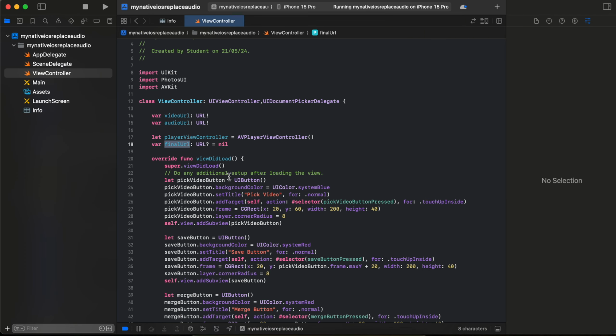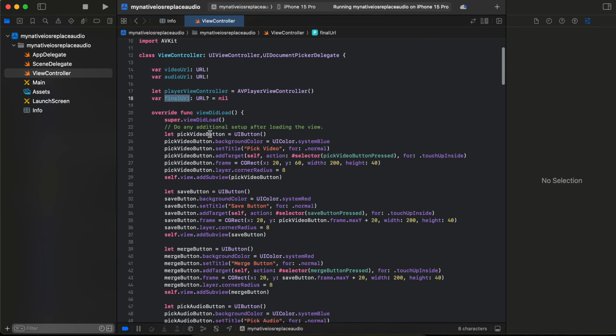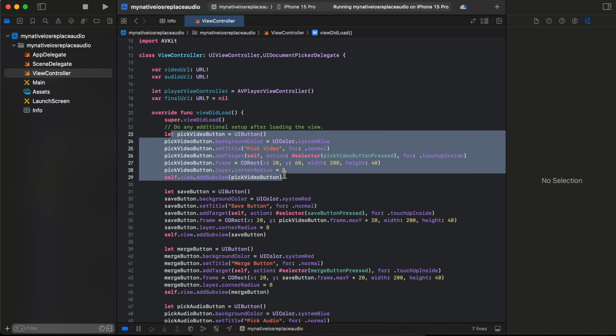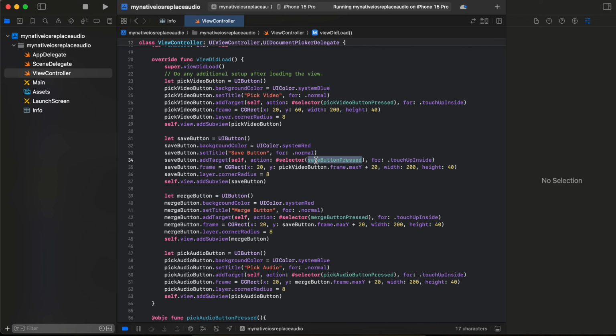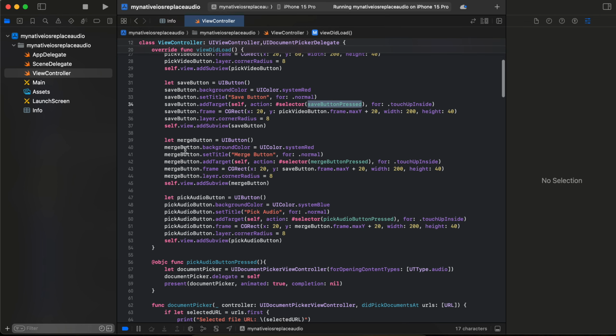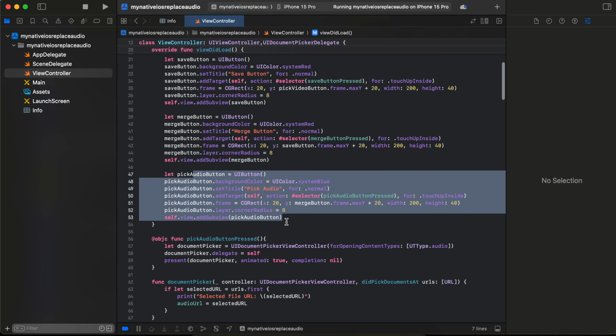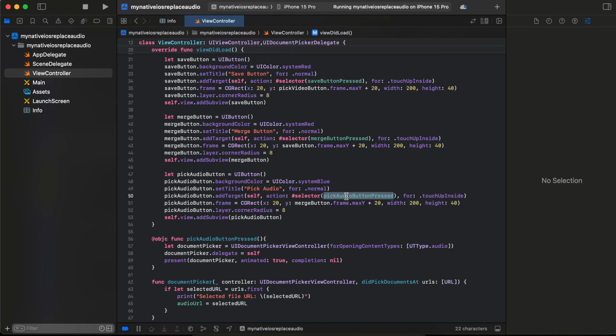Next, inside viewDidLoad, I have created one pick video button and assigned a click listener to it. Then the save video button, assigned a save button click listener. Then the merge button pressed click listener, and the pick audio button pressed click listener.